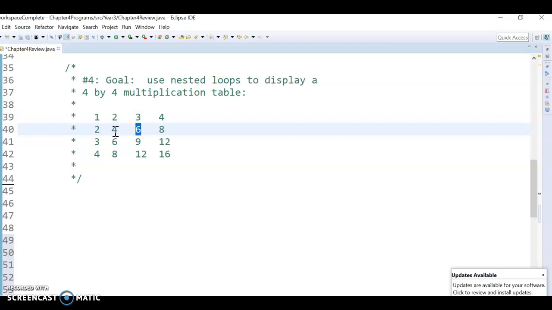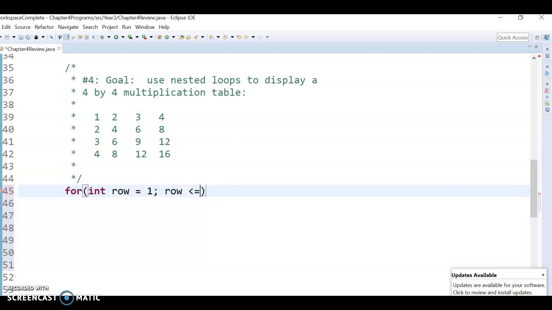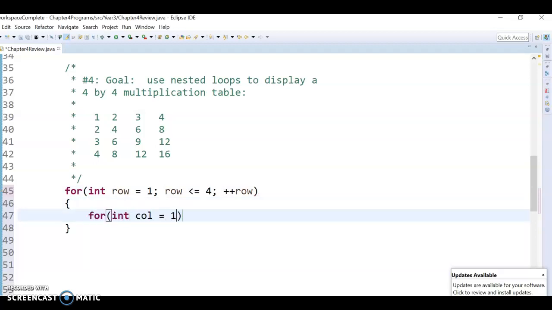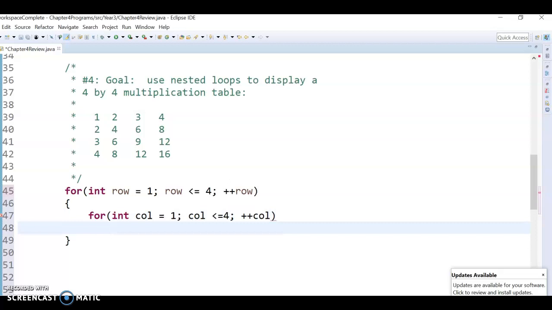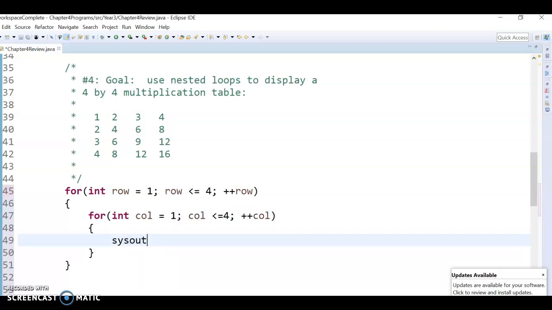So this would be like row 2, column 3. So we'd multiply them to get 6. All right, so each time we're going to display that and then maybe put a tab between them. All right, so I'm going to do an int for row that starts at 1 and goes less than or equal to 4. Those are the numbers I need for my row, plus plus row. And then for each one of those rows, I'm going to loop through 4 columns. Do for int column equals 1, column less than or equal to 4, plus plus column. Okay, and then basically I'm just going to system out print row times column.